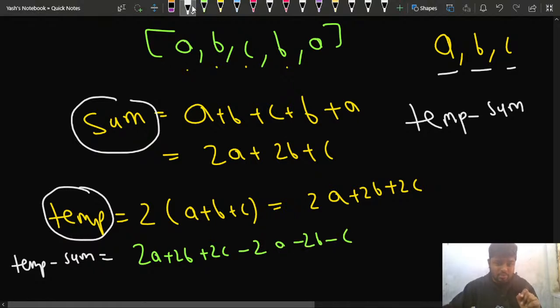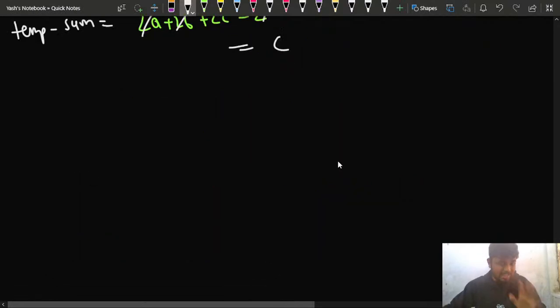You can easily observe that here 2A and 2A will cancel each other, plus 2A minus 2A will cancel each other, then 2B and minus 2B would cancel each other, then you have 2C and minus C, right? So you'll get C. So in this particular case, you will be able to get the unique element that is present here, right? So this is also one of the ways to solve this particular problem. It is also very easy.